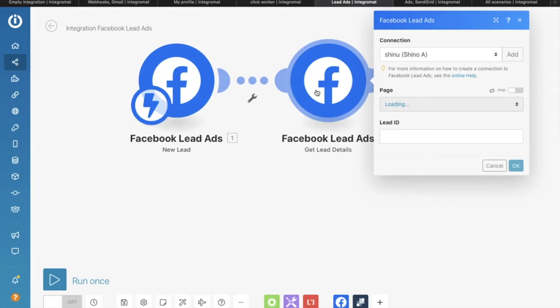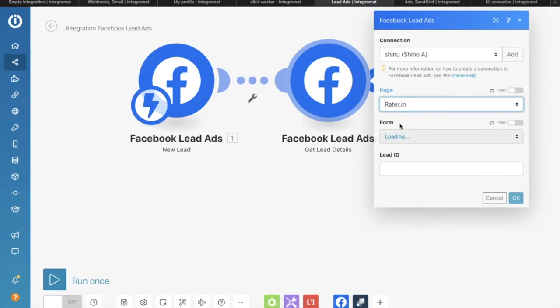Now I guess it is connected. Yes, now it will ask you to choose your page. It will list all the pages that you admin. So I have chosen my page, and next it will ask you to choose your form.